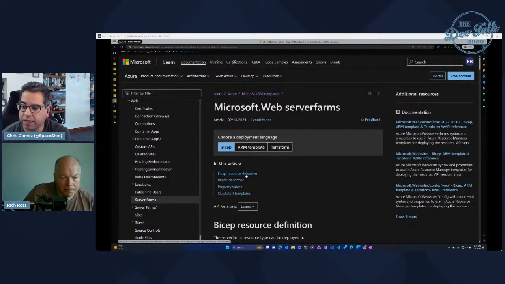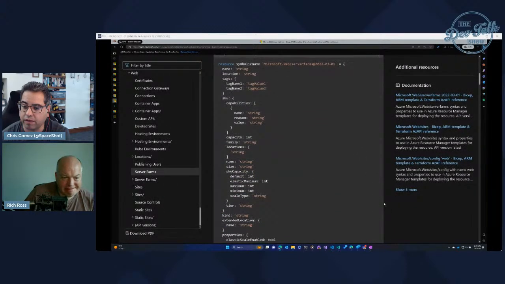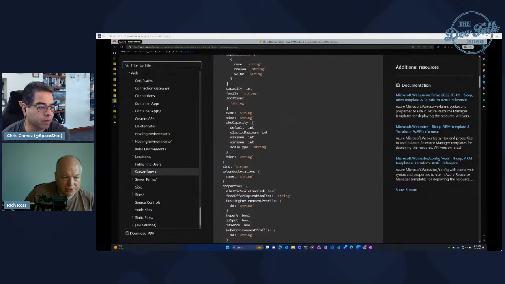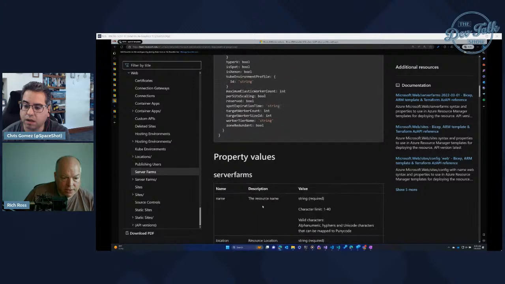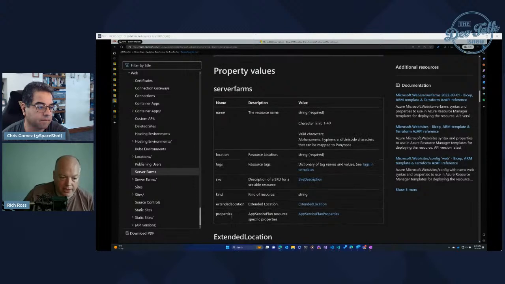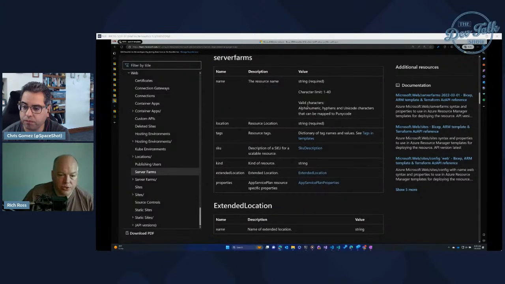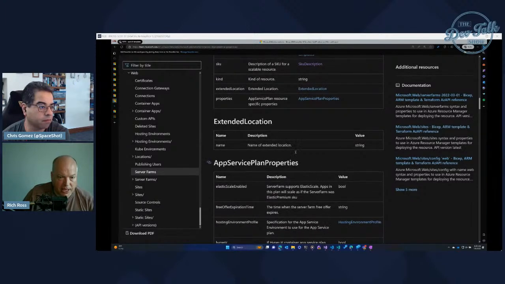Yeah. So as I was heading down here, I said, okay, in their sample there, they say that kind is listed, SKU is listed, and then you can start going down and seeing the property values. And we have each of those sections essentially mapped out here, right? So this is the overall server farm with the high level structure, or that level 1 structure. And then as you drill into each one of these, you get the next level down. So extended location and what that has, the app service plan and what that has.